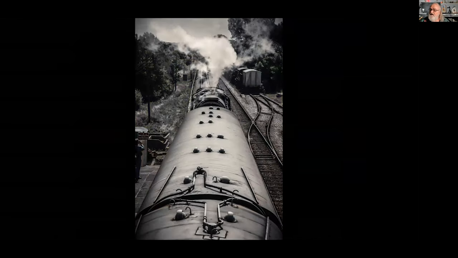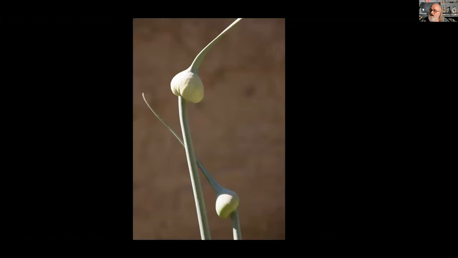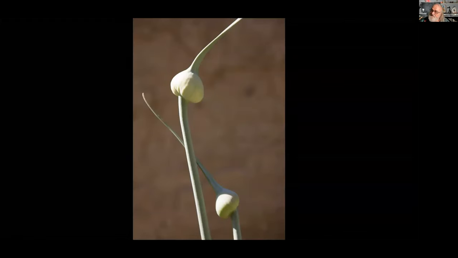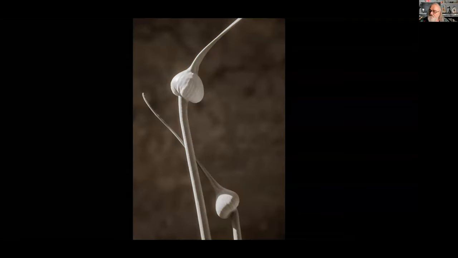It's funny because a lot of times when I'm shooting, I'm thinking, this would be a real nice black and white shot. And most of the time I'm actually correct. This is funny because the black and white ended up looking an awful lot like the color shot, just without the green.